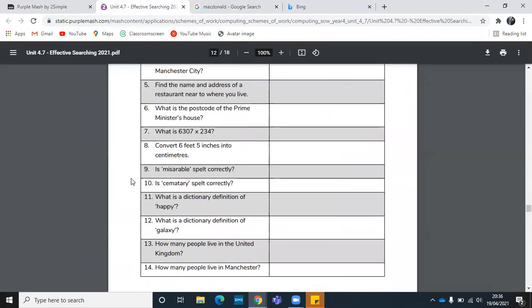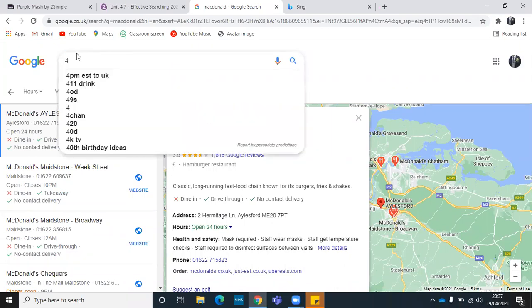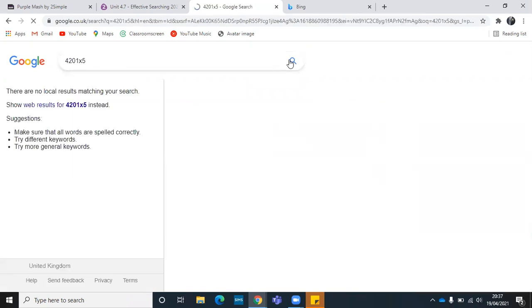Let's look at some others. We've also got here, what's the postcode of the Prime Minister's house? So one of you can find out what the postcode for that is. We've got here maths question. So you could type in a maths question. So say, for example, I wanted to work out what 4,201 times 5 was. And press my search bar. Oops, let's put a space in it.